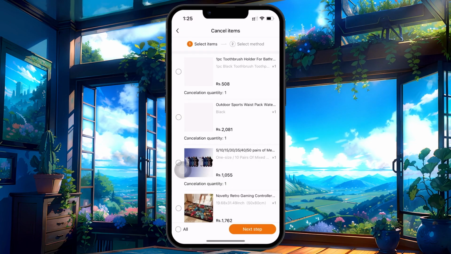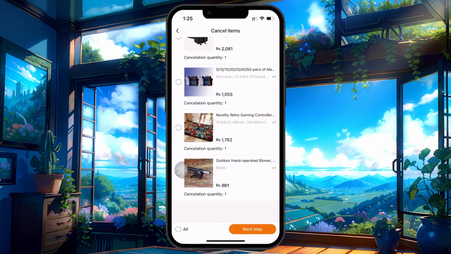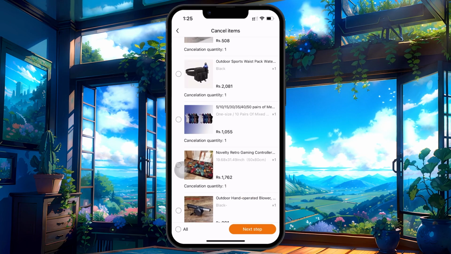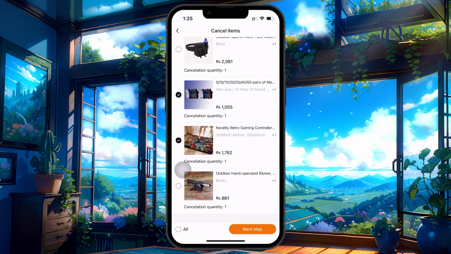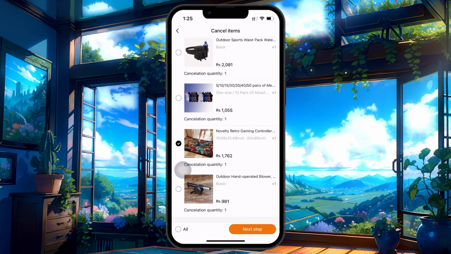You can either cancel individual items or the entire order. Simply select the items you want to cancel by tapping the checkbox next to each one. If you want to cancel everything in that order, you can use the Select All option. Once your selections are made, tap Next.